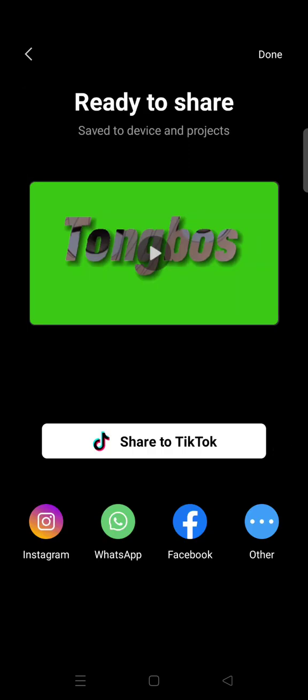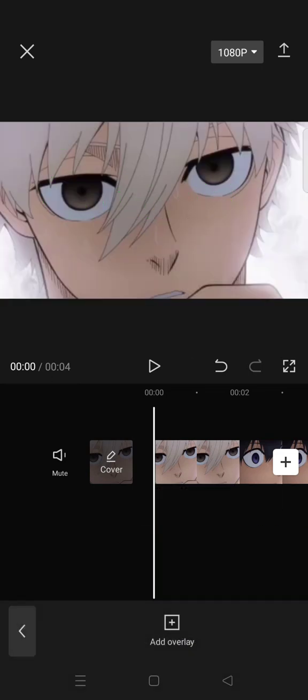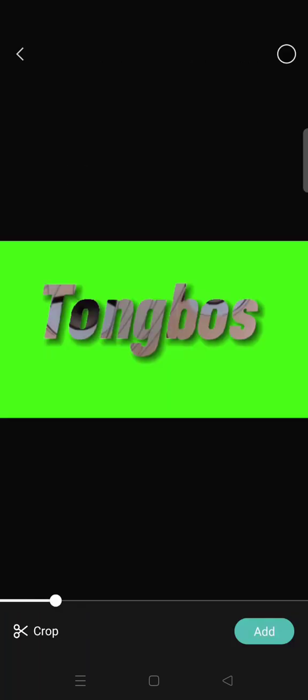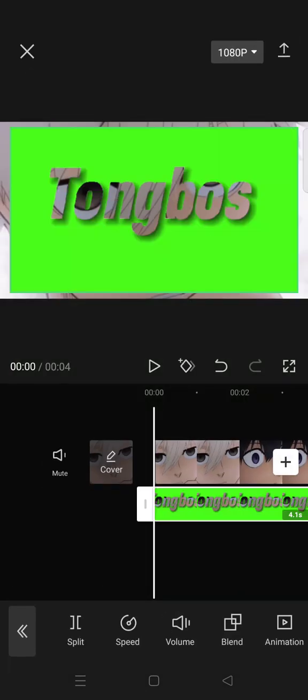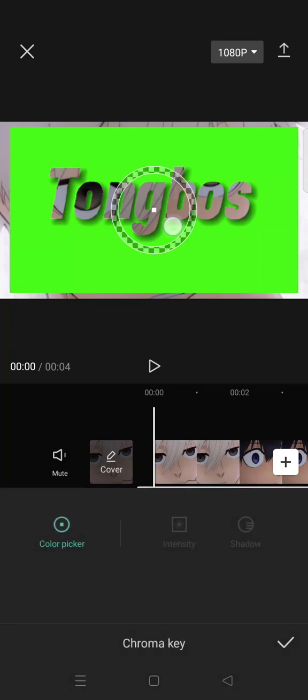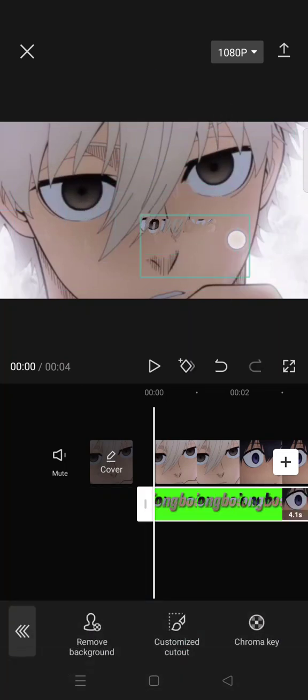Then you can just go back and delete the overlay. And now add another overlay of the video that you've just exported. Okay, this video is right here, and you can just adjust the size or you can just leave it as it is. Go to cutout, click on chroma key and then drag the color picker to the green color, adjust the intensity into 100. Click on a check icon and now you'll have that watermark here.